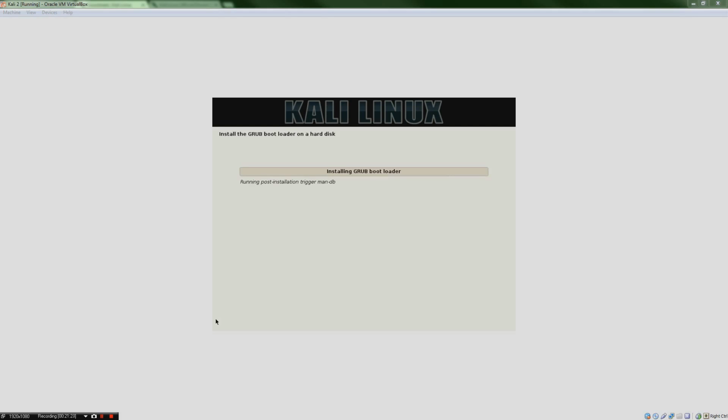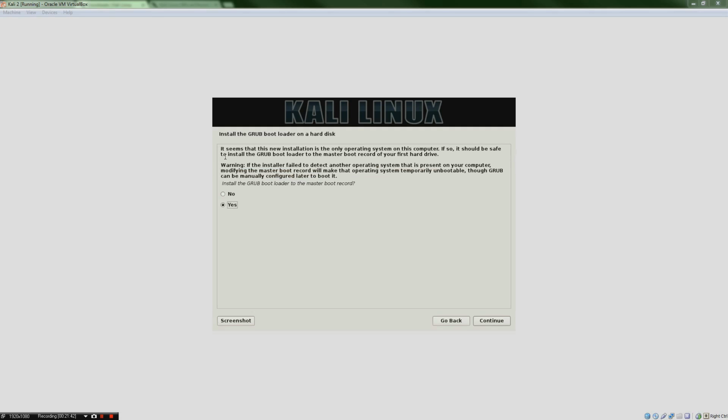Okay, so that part just finished, and now it's installing the GRUB bootloader. What this does is install to the master boot record, which basically tells the computer where to look for the operating system and what operating system to boot into. So, like it said before, it seems it's the only operating system, so that's correct. In this part of the install, if you're doing dual boot, it should see your other operating system. If it doesn't, I wouldn't click yes to this, because then it won't be able to see your other operating system and you won't be able to access it.